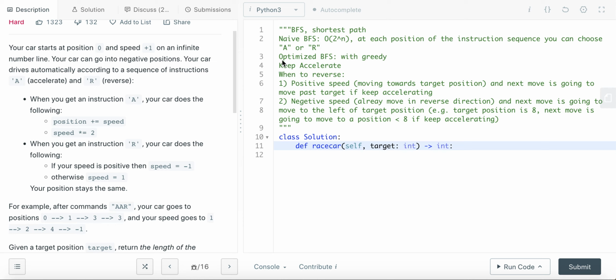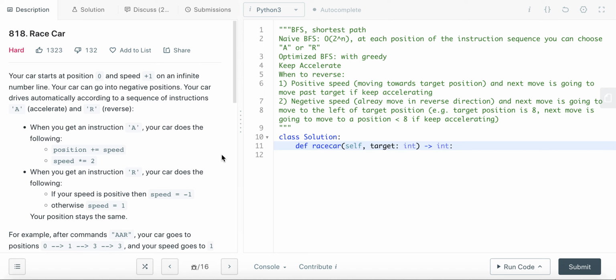So to optimize, we consider the BFS with greedy algorithm. As long as we haven't reached this position, we just keep accelerating. But we need to think about when to reverse. There are two different scenarios. Let's suppose now you're already traveling with positive speed, so you are actually moving towards the target position. And then in the next move, if you keep accelerating, the next move is going to move past this target. So in that case, before making that accelerate move, you may want to reverse.